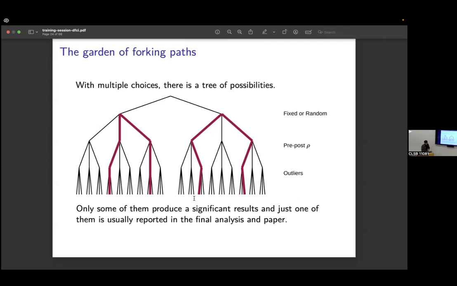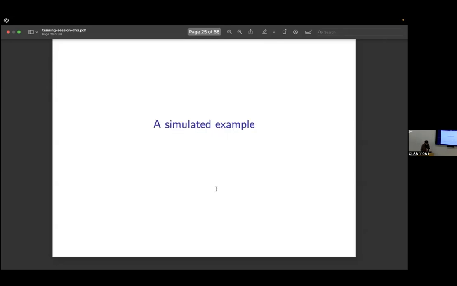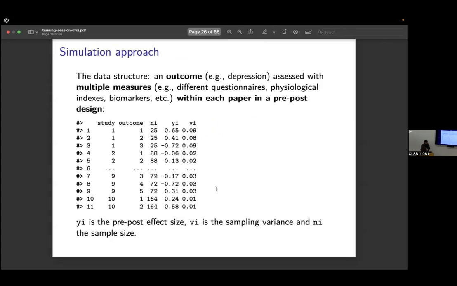Maybe you are lucky and you choose one of these scenarios and you will have a very nice result. Or maybe you choose one of the options that is not bringing you significance from a statistical point of view. But the point is that when you do just one of them, you are not aware of all the other possibilities. Maybe in some cases it's not making a huge difference, but in other cases it can make a huge difference.